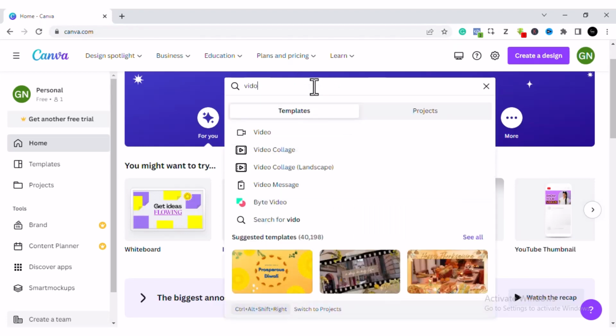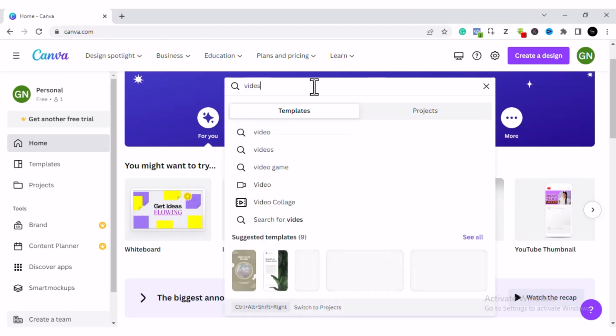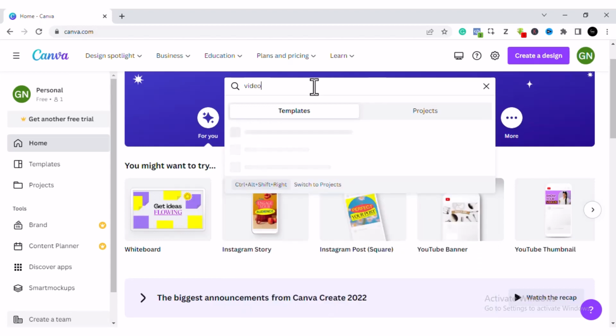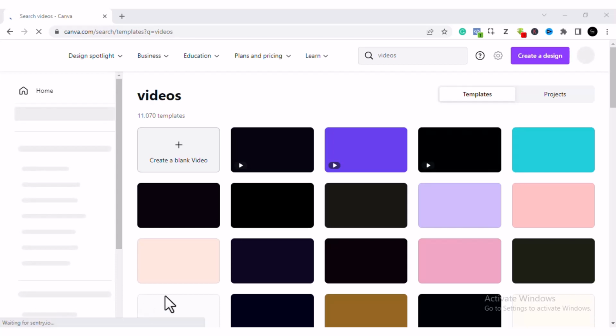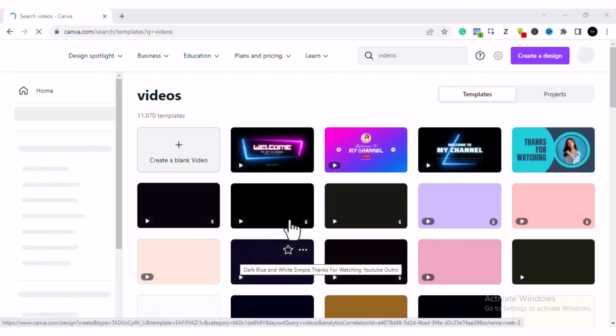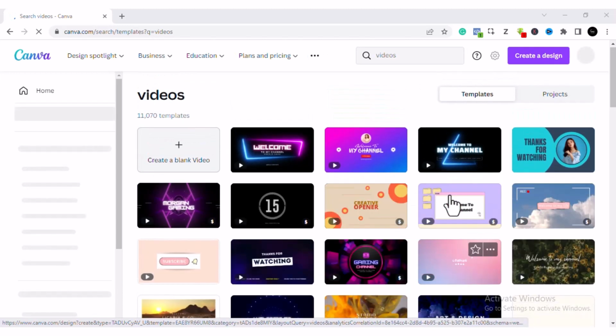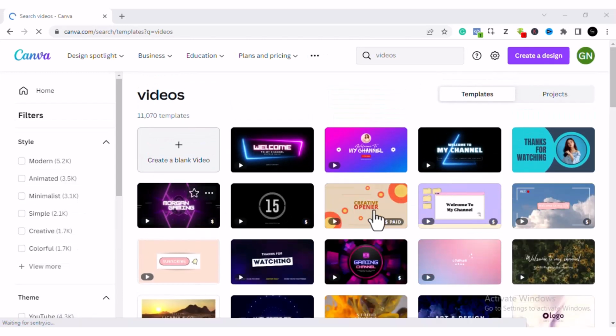So you can search for video or videos and see all the templates that Canva has provided for you to use and create videos. So as you can see, we have different types of videos and different types of pre-made templates that we can use to create videos on Canva.